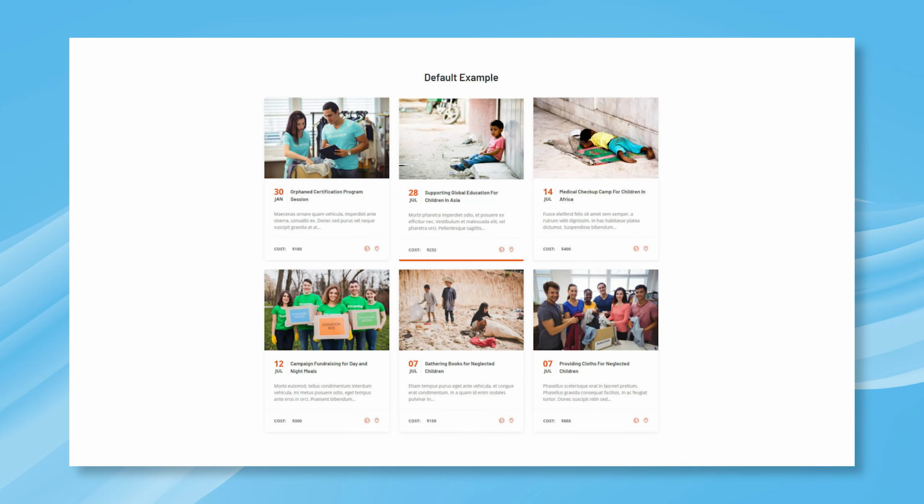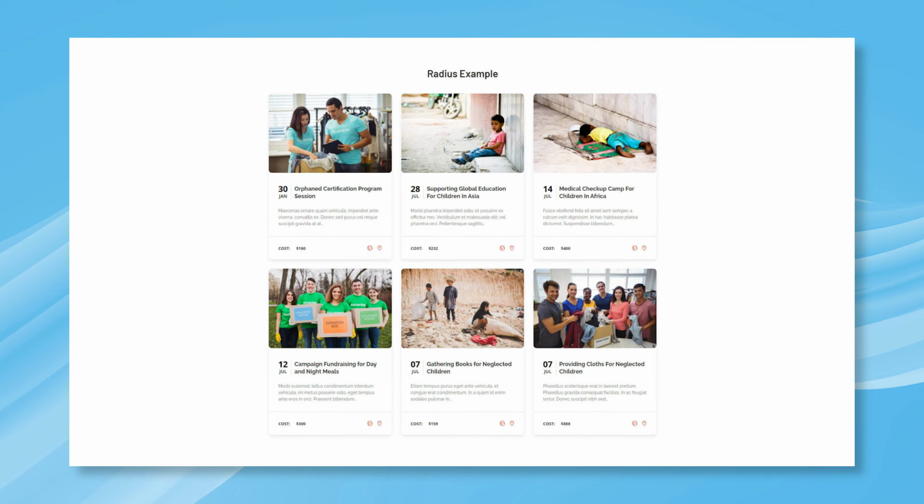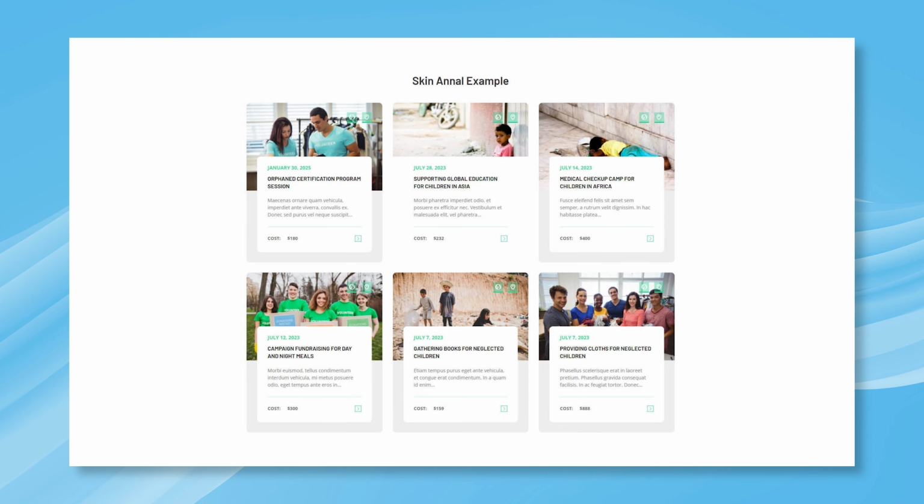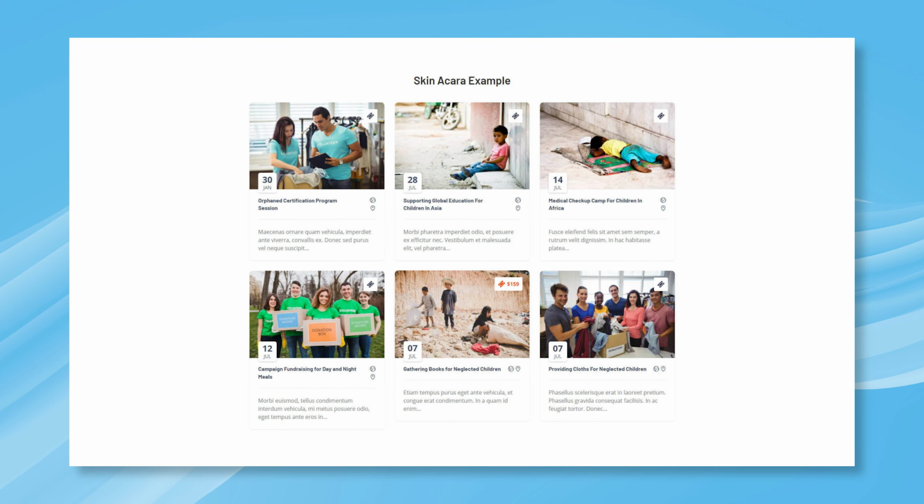Today, we're exploring the Events Calendar Grid widget by BdThemes. This widget helps you display events in a stylish, customizable grid powered by the Events Calendar plugin. Perfect for showcasing upcoming activities, workshops, or conferences, it offers flexible layouts, filters, and design options, making event presentation clear, modern, and engaging. Let's dive in.